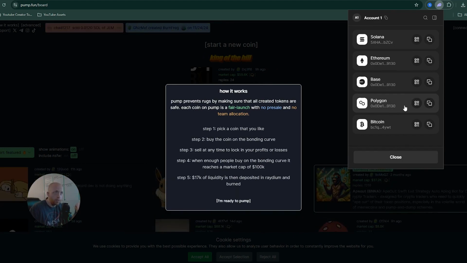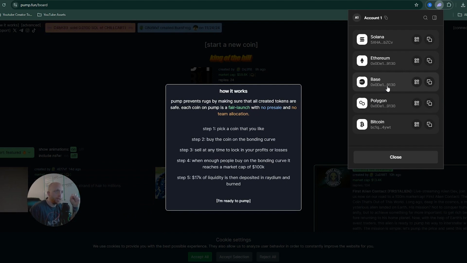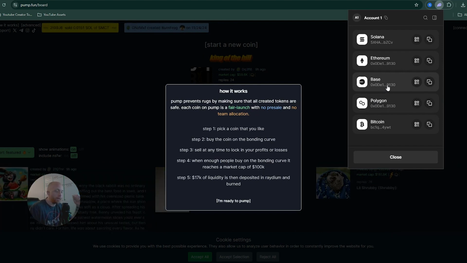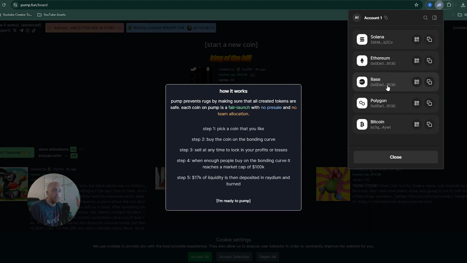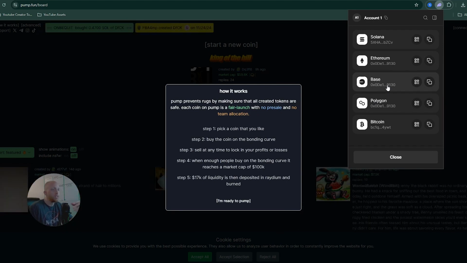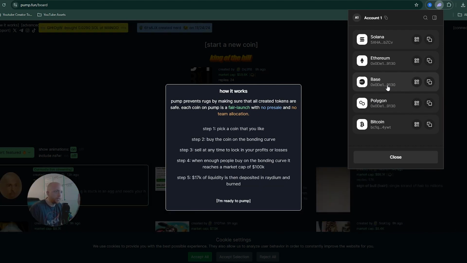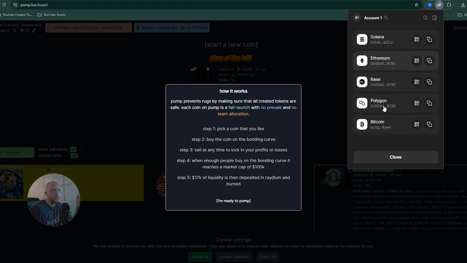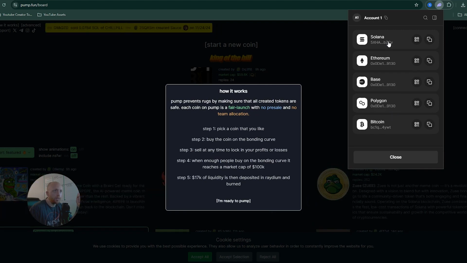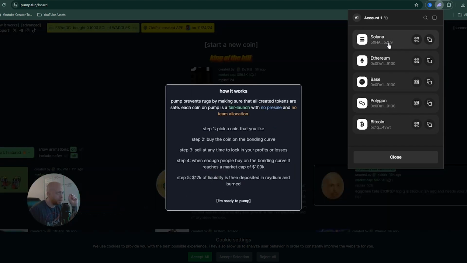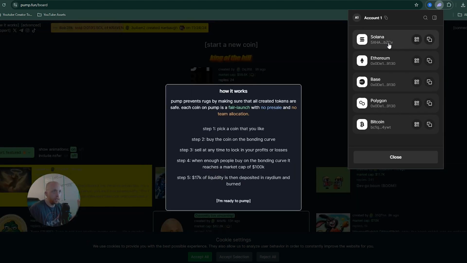See, Polygon is a network. Base is a network, but they use Ethereum on the Base network for their token, because you're going to need some of the tokens for gas fees and to spend it and stuff like that. See, all the Ethereum wallets have the same address because these are all L2s. You've got your Bitcoin and your Solana. Pump.fun is on the Solana chain.